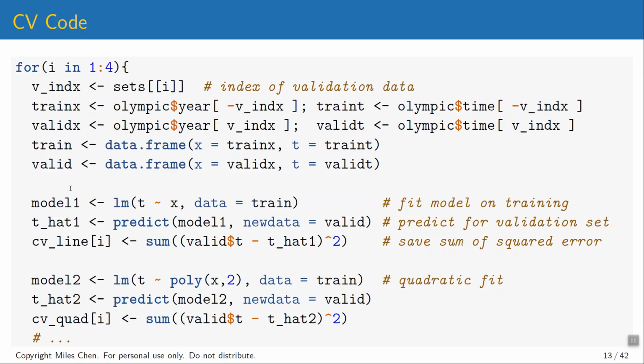And up here I fit model 1, which is a linear model between T and X using the training data. Once I've created that model, I use the predict function to see what values it would predict on the validation data. Those will be my t hat values, and I compare the true validation values, validation $t, with the fitted values, the t hat. We take that difference and we square it and we sum it up.